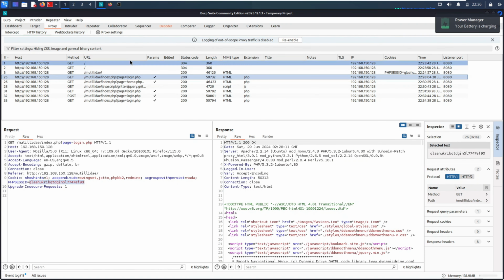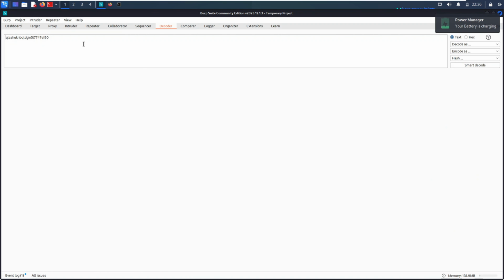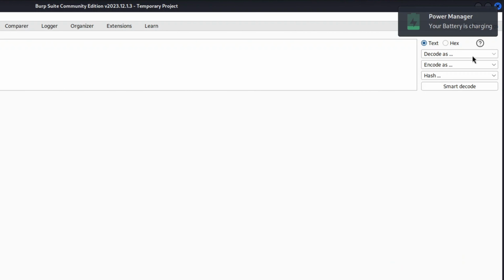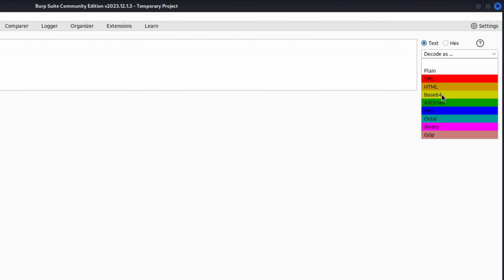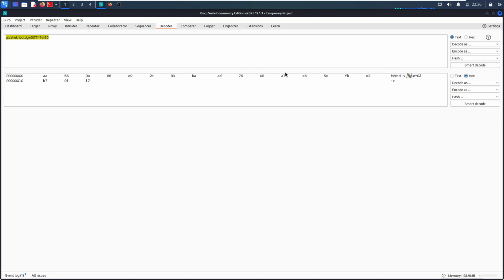Next, head over to the Decoder tab. In Decoder, use the Decode As drop down and choose Base64. You'll see the results in the hex editor. In this case, the unwrapped value is still encrypted, so we can't decode it further.